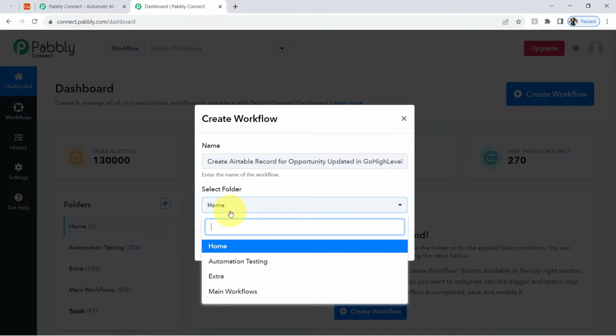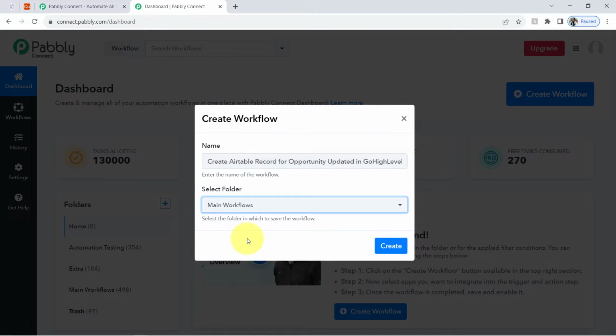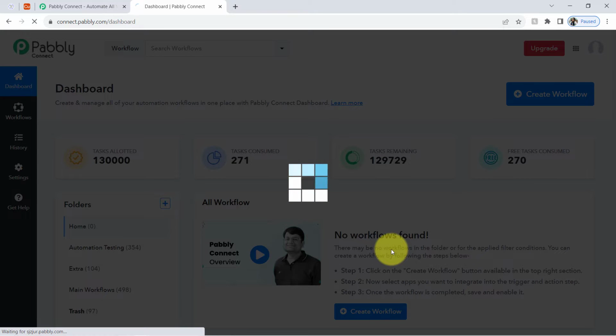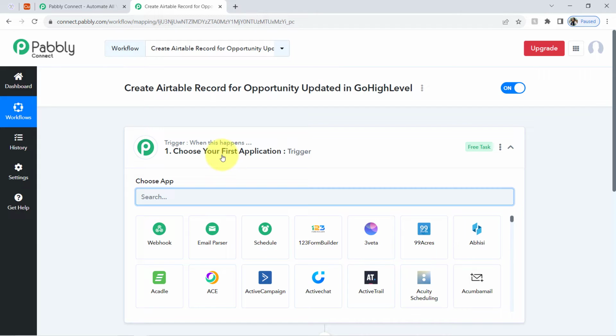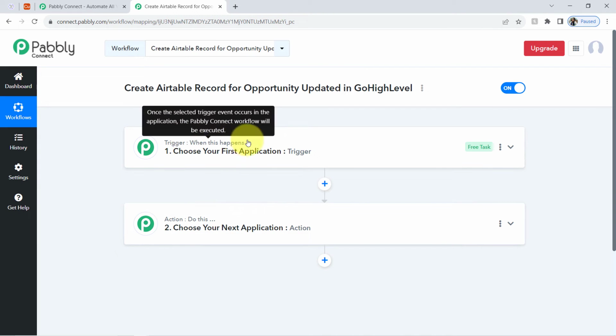Now it is asking to select the folder, so I'm selecting this main workflow folder. Now clicking on create, and after that you will find 2 boxes. These boxes are called trigger and action, and here the trigger means when this happens, and action means do this. So whenever something happens in your first application, then automatically do this in your next application. In this way you need to always choose your applications in the trigger and the action window in which you are building an automation.